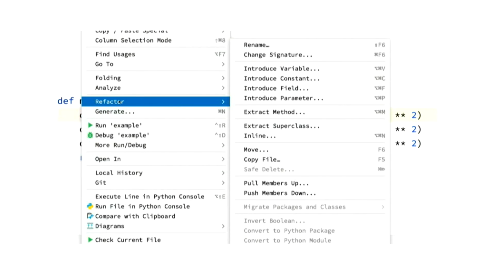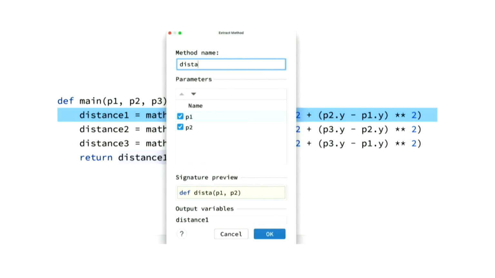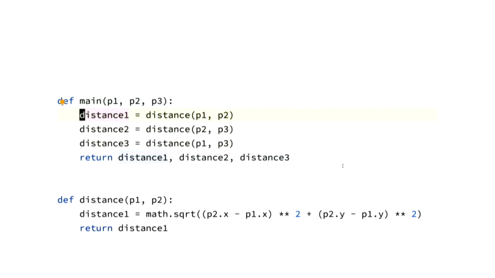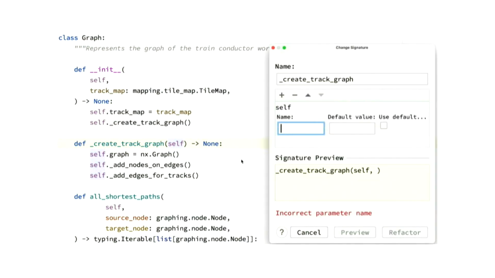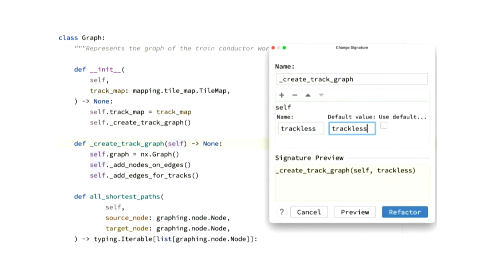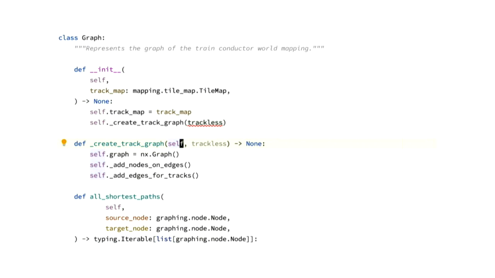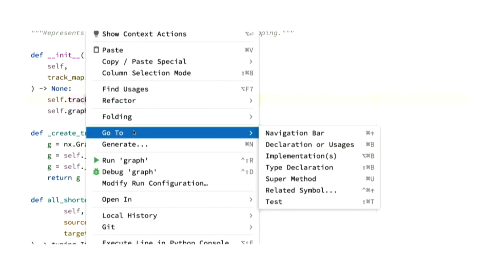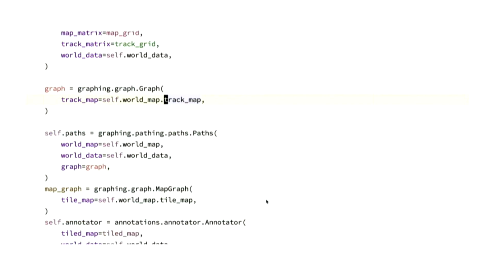It can also extract repeated blocks of code into a function, or change the signature of a function's definition and update everywhere that it gets called. It can also list usages and let you quickly navigate between them.